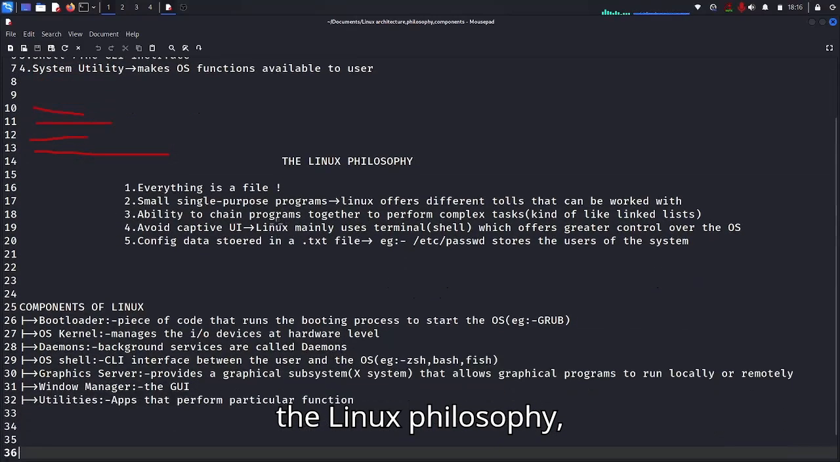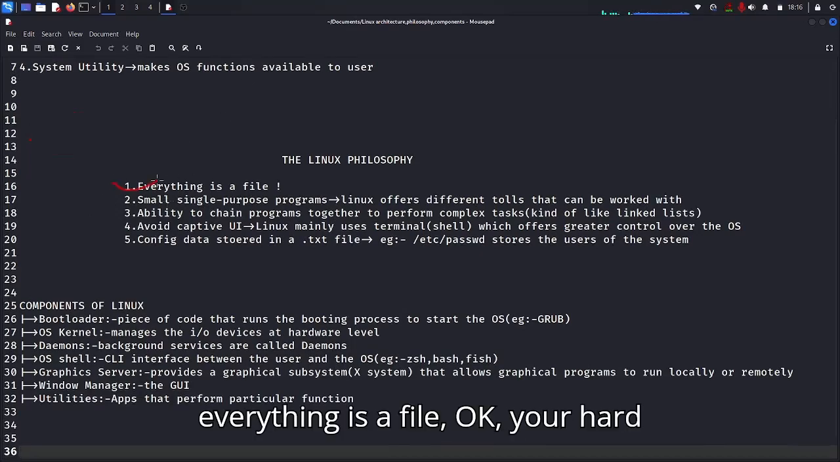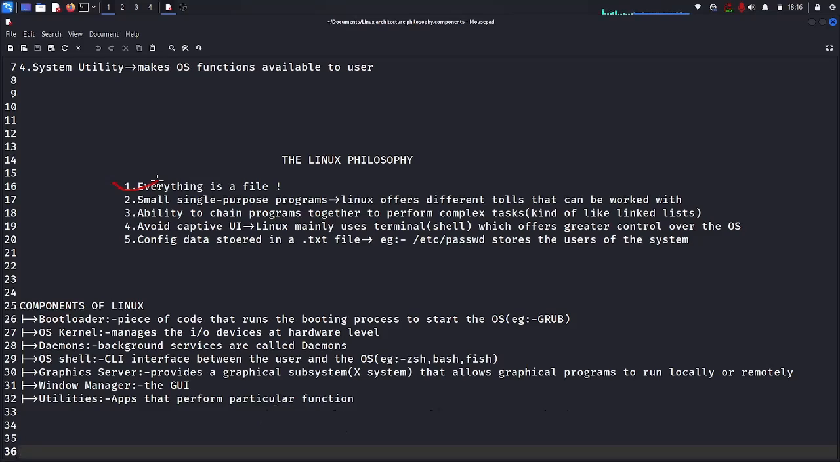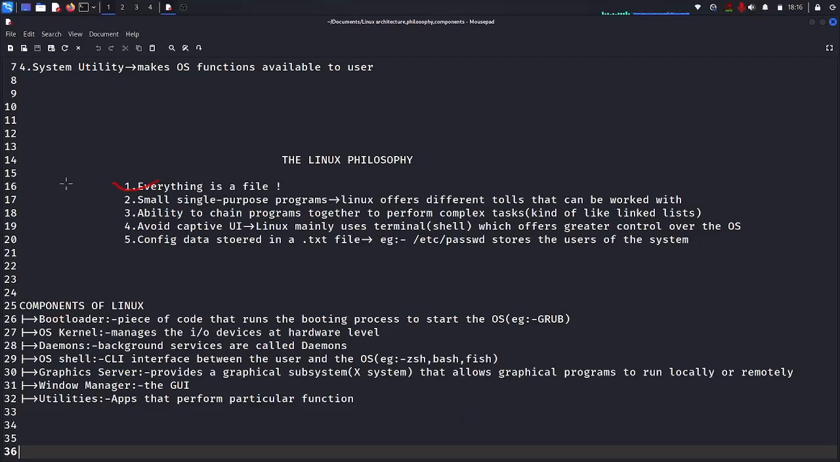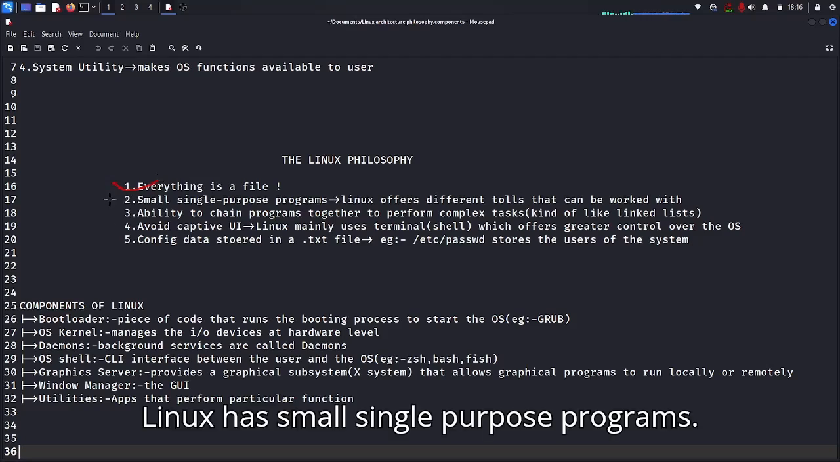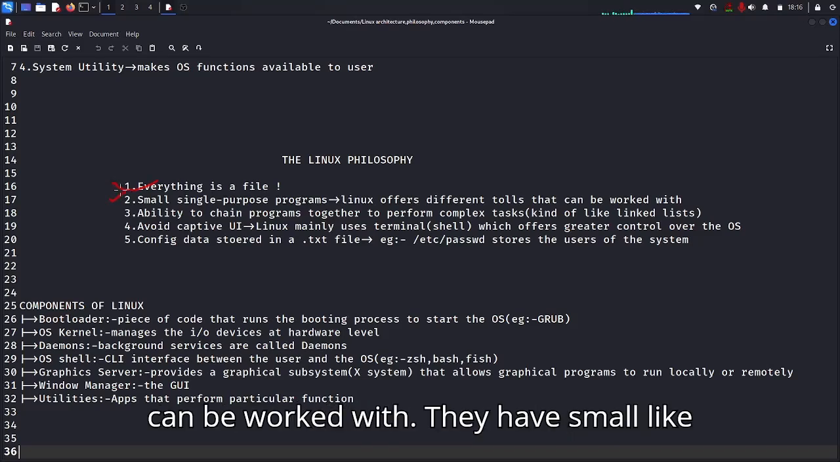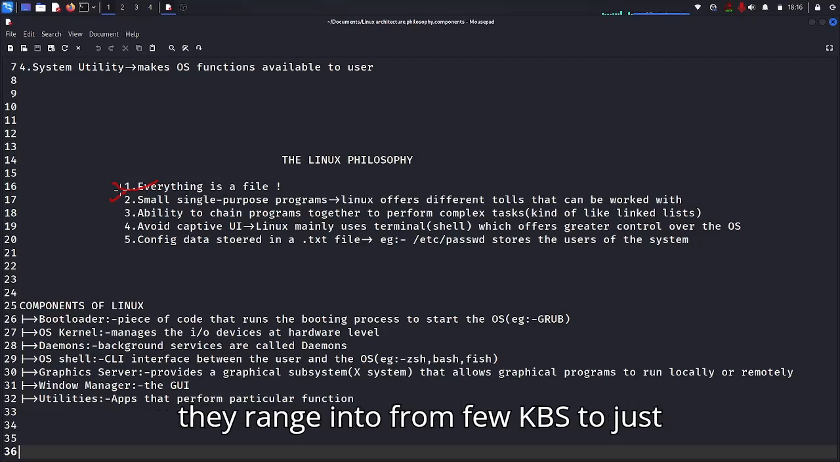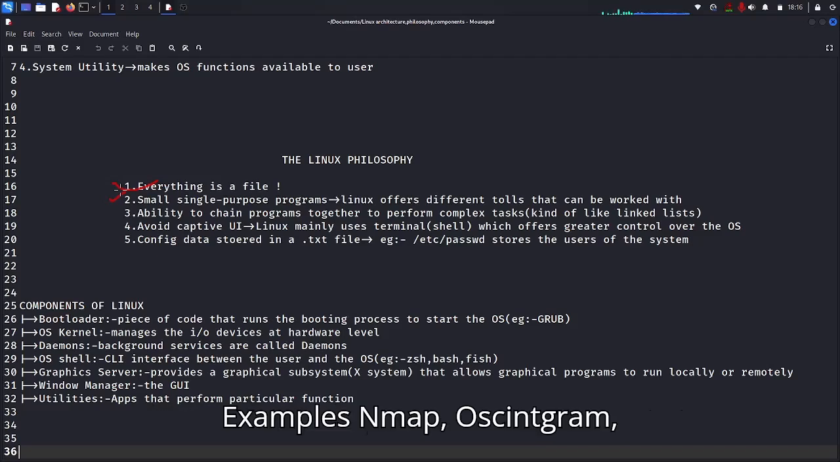Coming to the Linux philosophy, everything is a file. Your hard drives, USB, commands, everything that you can find in the operating system is a file. Linux has small single purpose programs. They offer tools that can be worked with. They range from a few KBs to just a few MBs, and they serve a single purpose. Examples: Nmap, OSINTgram, Metasploit, setoolkit, etc.